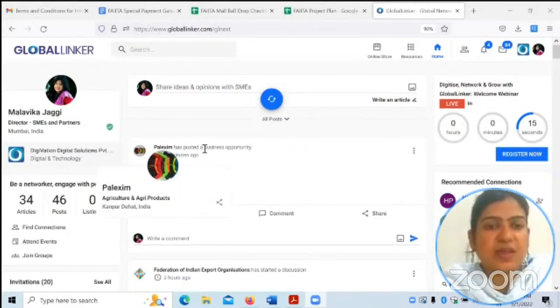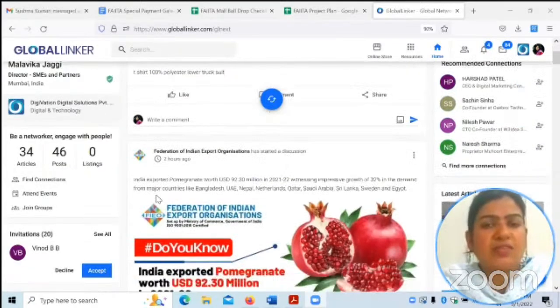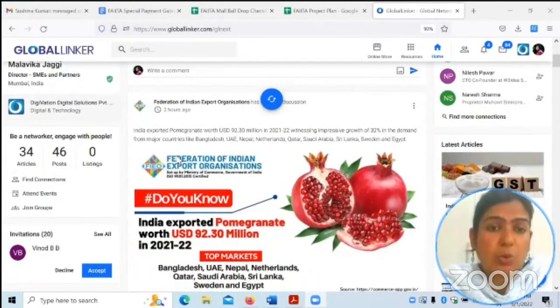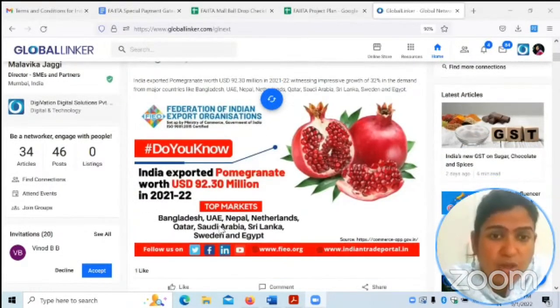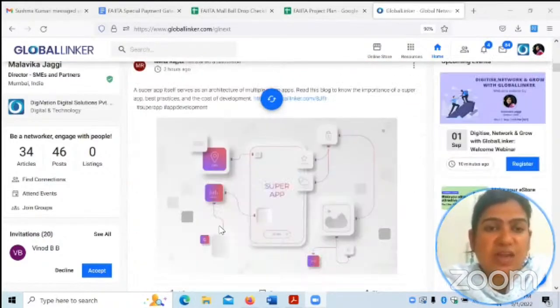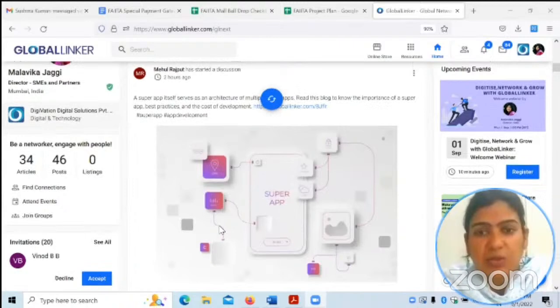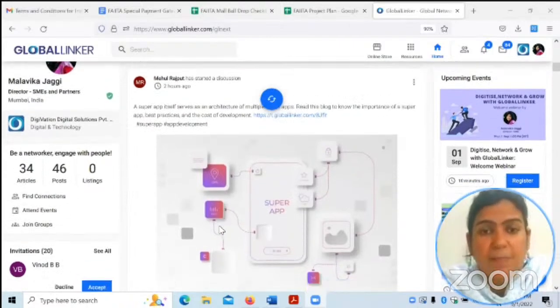Here you can see, for example, there's an organization who's looking for a t-shirt, 100% polyester buyer, or there is an organization who's talking about the kind of exports that you can do as an exporter. And there are various alerts and trade information that's getting posted. Here is somebody who's talking about an app that they have built and how it can help other members.